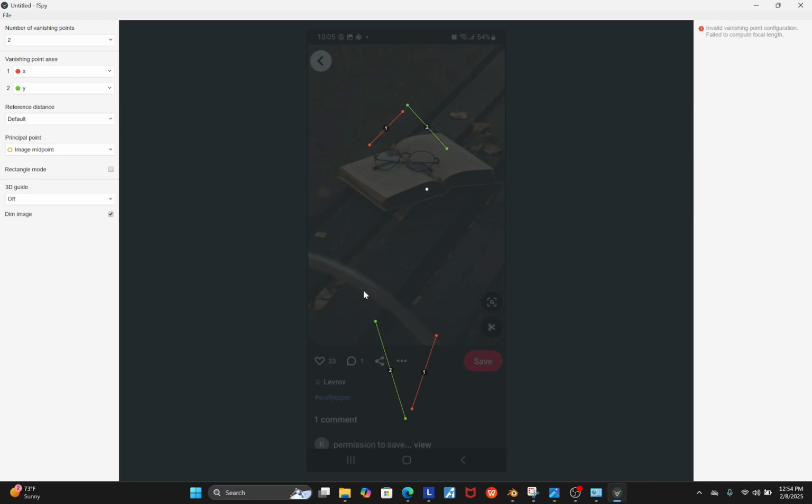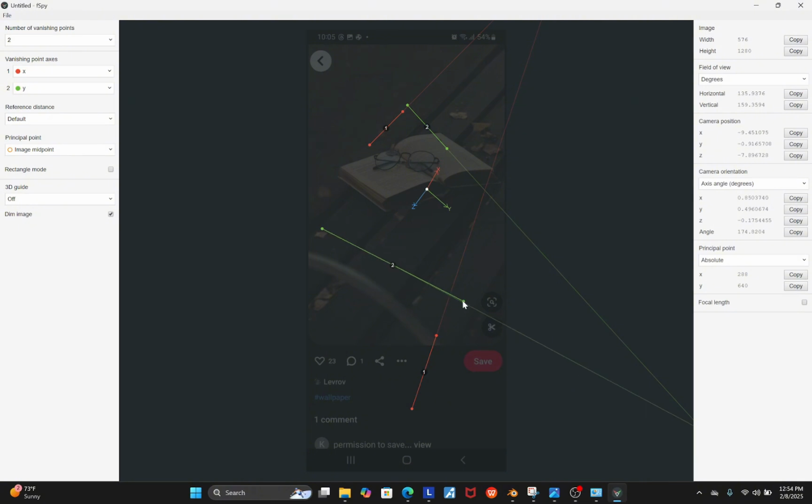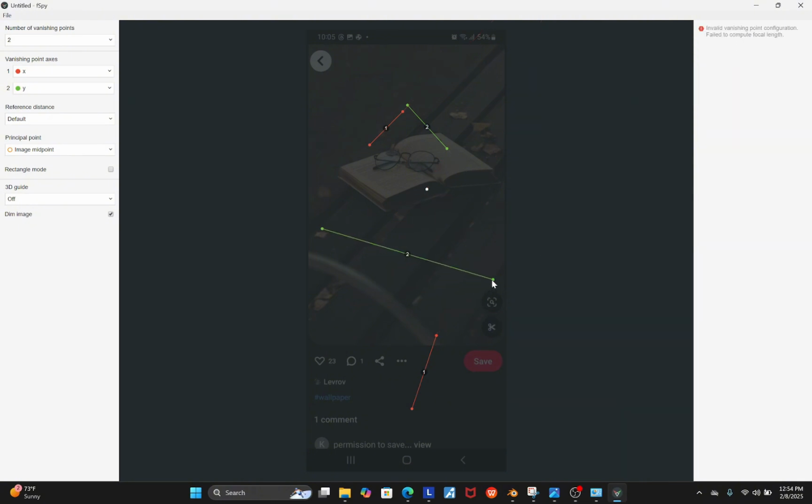I think you're familiar with Fspy. It's just a tool that you can use to match up the camera angle from which the scene is shot. As you can see, we have some kind of green two lines and red two lines. The red are the X and the green ones are the Y.